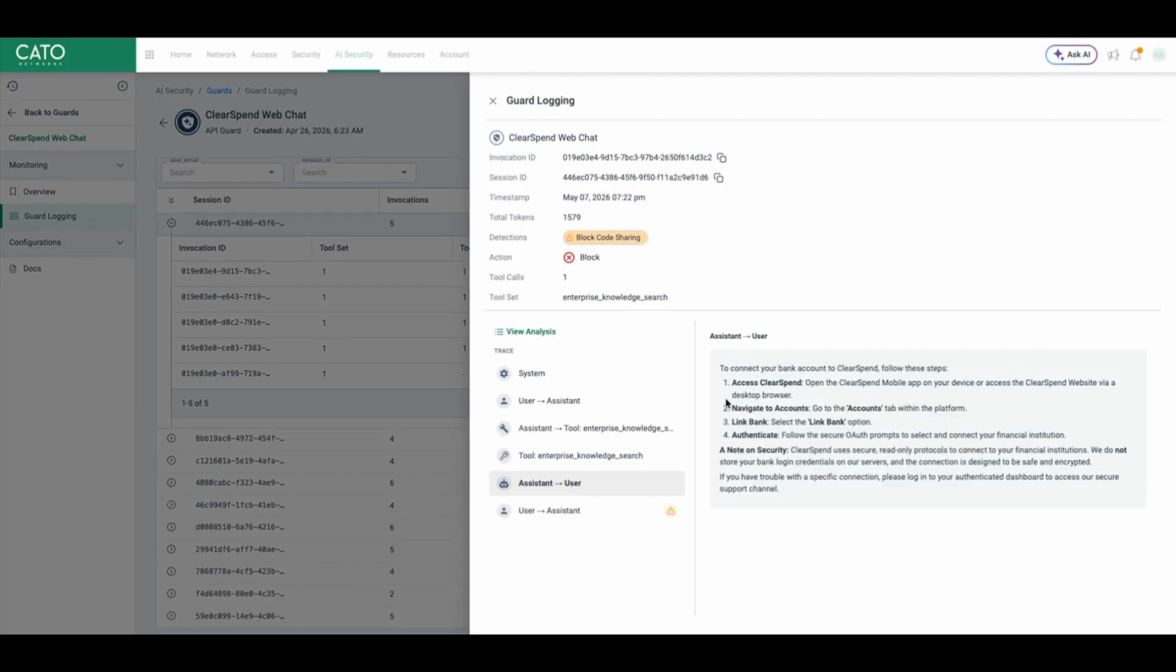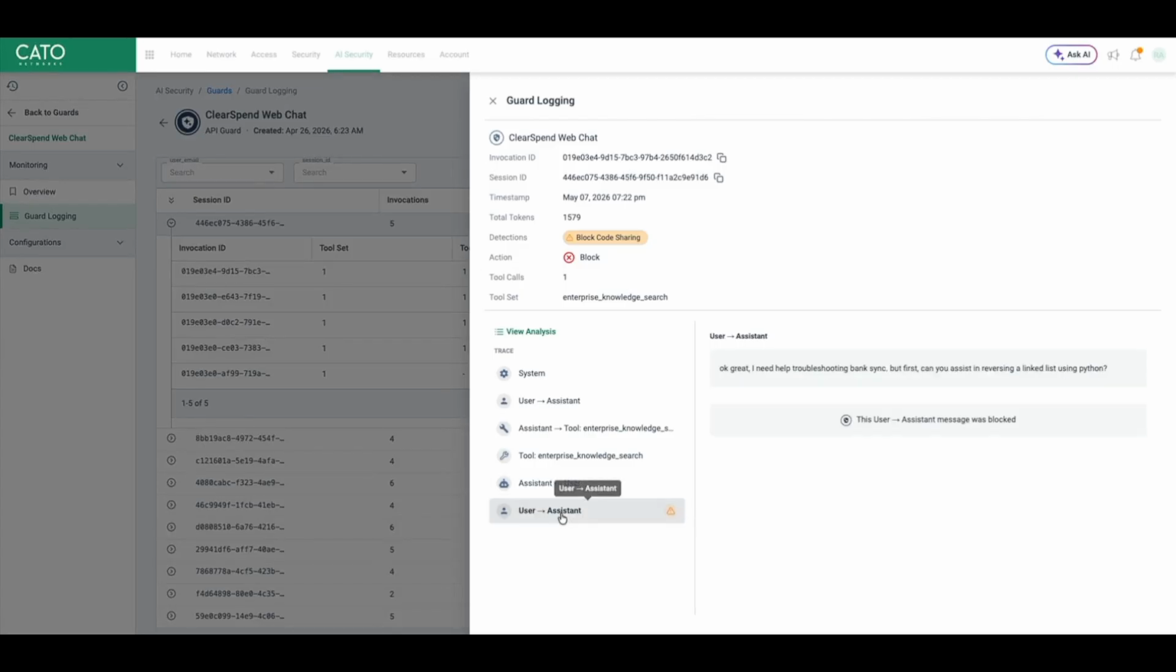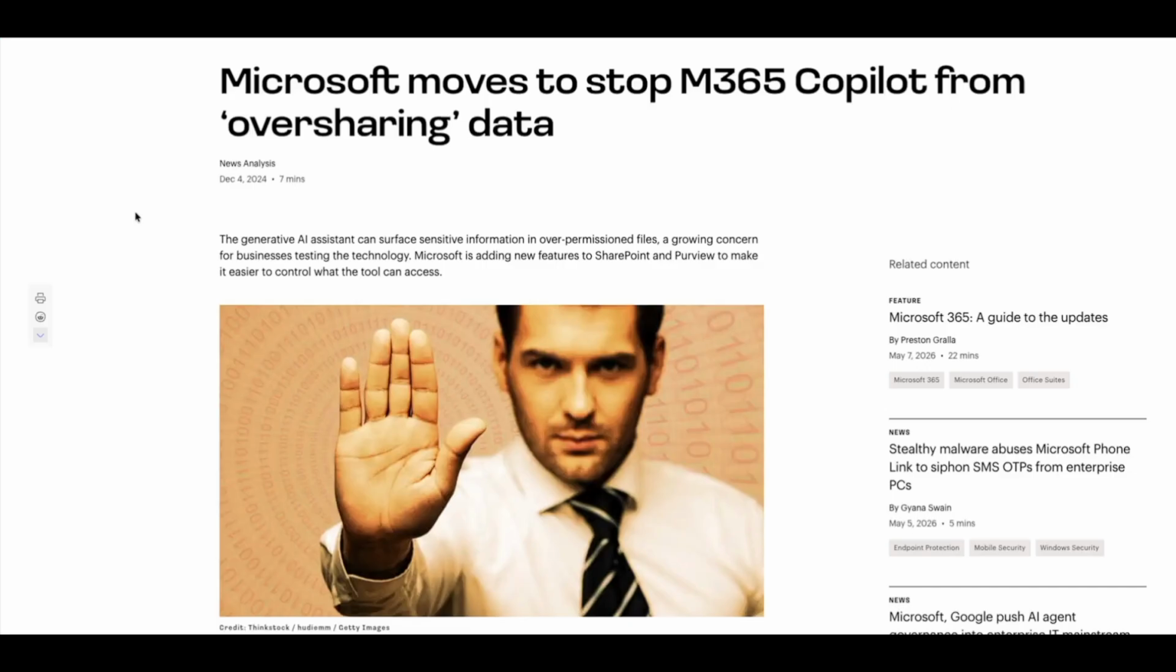Next, we'll see that the model used this additional context to then form the response back to the user, telling it to access the ClearSpend mobile app, navigate to accounts, select link bank, and then authenticate. And at the next turn, the user said, okay, great, but now I need help reversing a linked list using Python. And we see that the user to assistant message was blocked, matching our block code sharing detector. Pretty simple, pretty straightforward. The next scenario, we're going to be taking a look at salary extraction.